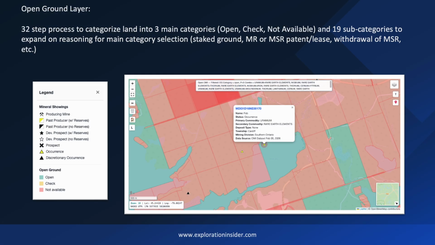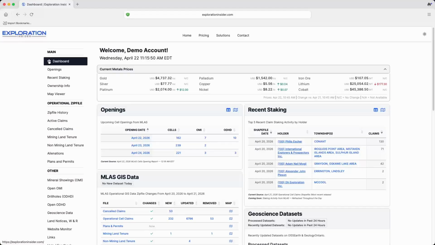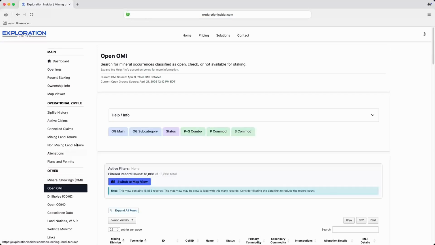Each day after the operational GIS data is processed, an open ground layer for Ontario is generated. All ground in the province is classified into 3 broad categories: open, not open, or check, and further subdivided into 19 subcategories that explain the specific reason behind each classification. Every current mineral occurrence and drill hole is then classified against this open ground layer, making it easy to search for features that may be of interest for acquisition. More detail on the open ground layer itself is covered in the Map Viewer section later in this video.